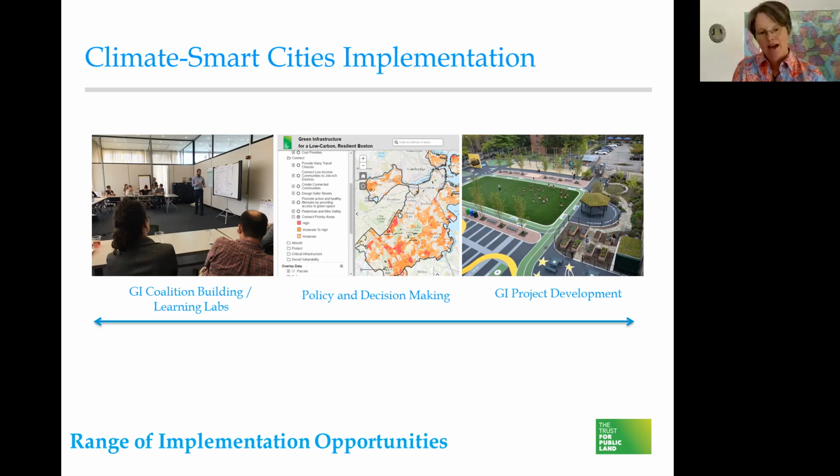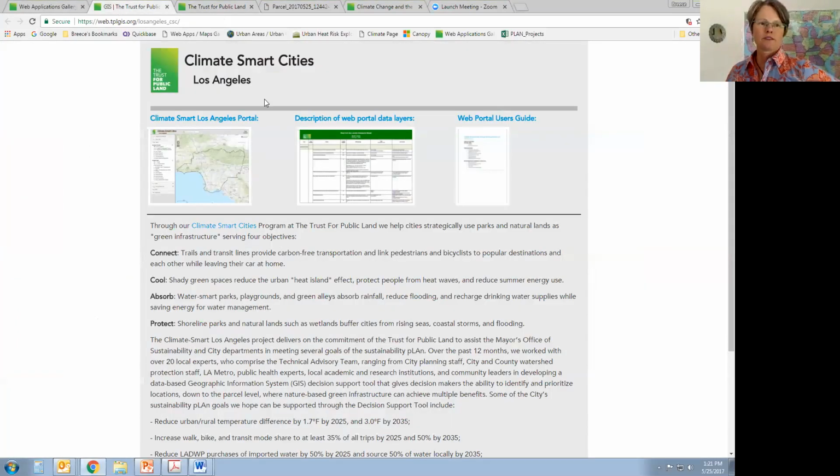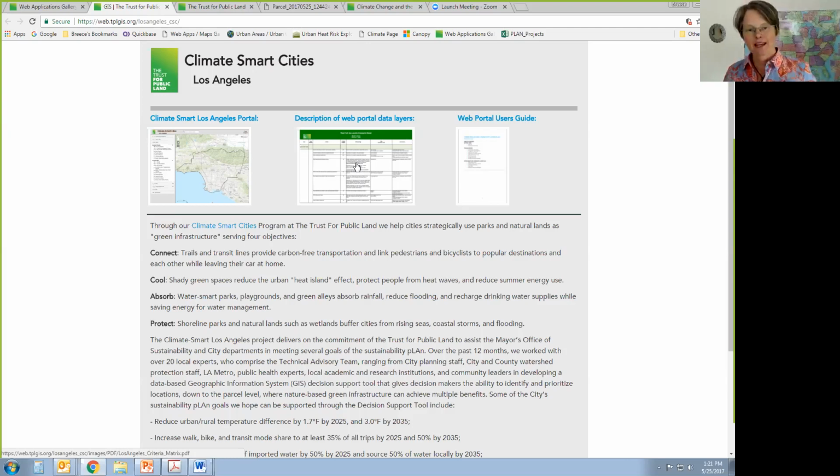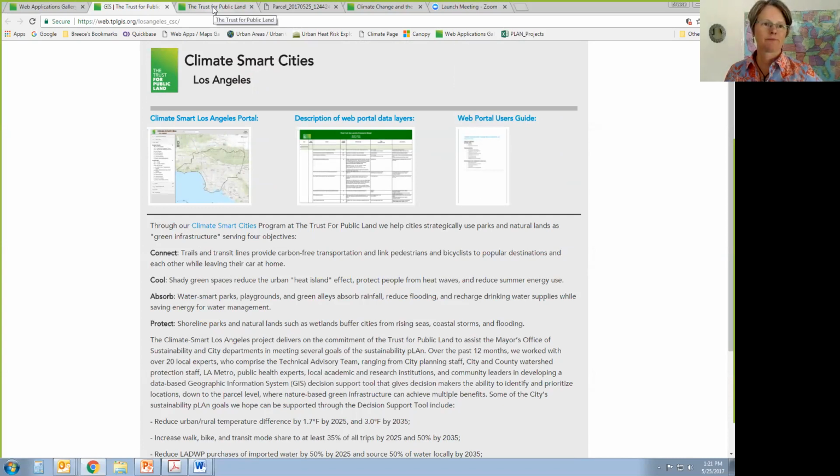So with that, I'm going to jump out of the PowerPoint and I'm going to show you live how these decision support tools work. This is a project we did in Los Angeles, California, and the user comes to a portal page here, so you can click here to get into the decision support tool. There's a description of all the data layers that went into the process, along with detailed methodology, where the data came from, rich metadata. And then there's a user guide for the tool here, and then you can scroll down and read about the Los Angeles ClimateSmart Cities project.